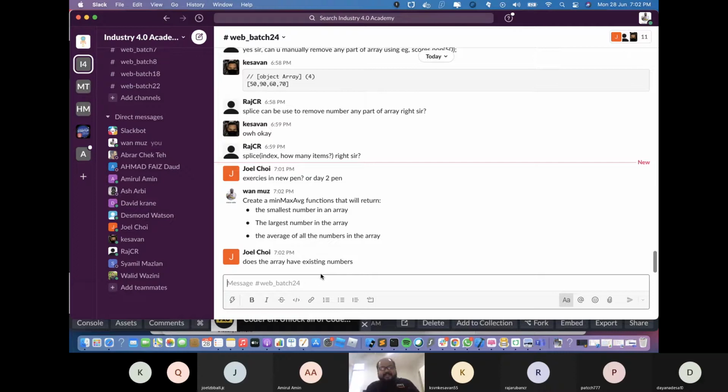Does the array have existing numbers? It could be anything. So even if it's 50, 90, 60, 70, 50, it will return 50 anyway, because I want the number, not the position. So if it's repeated, no worries.